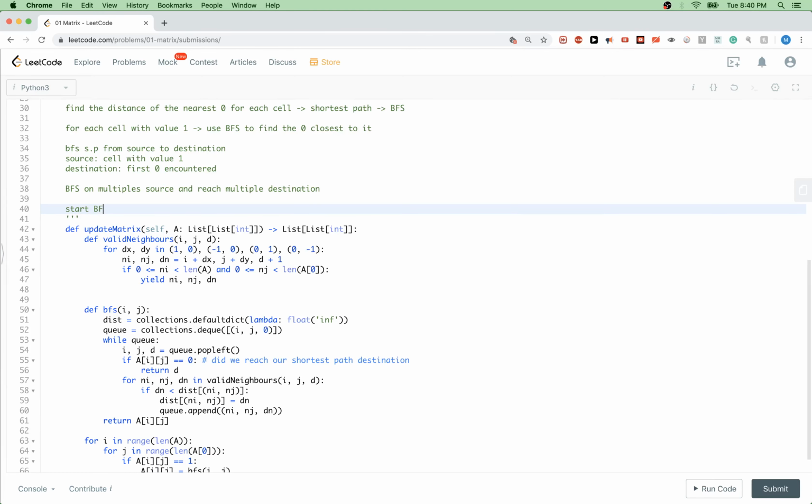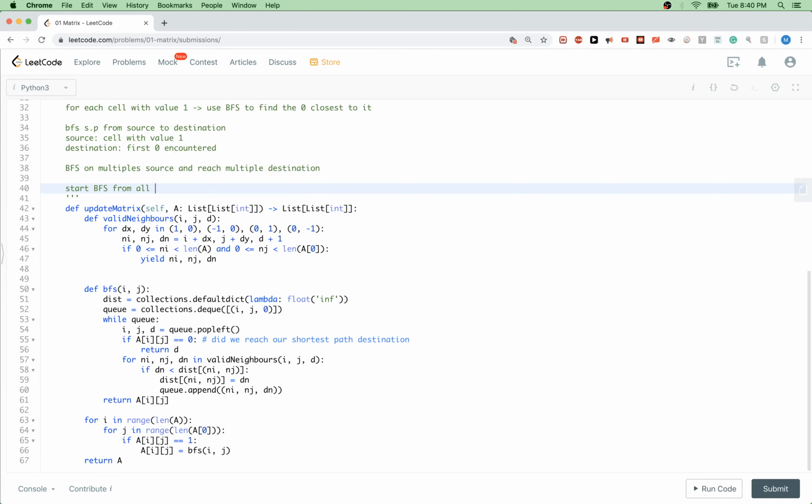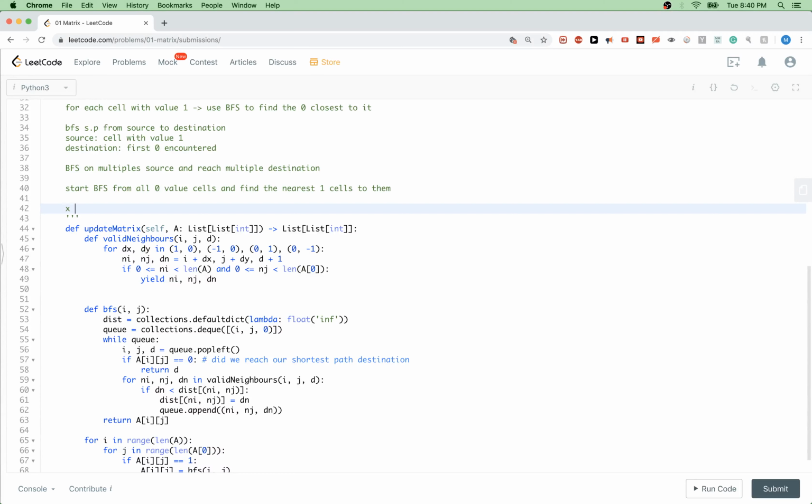Instead of starting from ones, start BFS from all zero value cells, and find the nearest ones to them. Basically, this idea is valid because a path from X to Y is the shortest path. If we find the shortest path from X to Y, that's equivalent also to finding the shortest path from Y to X. And so if we find the shortest path from 0 to 1, that's the same as finding a shortest path from 1 to 0.